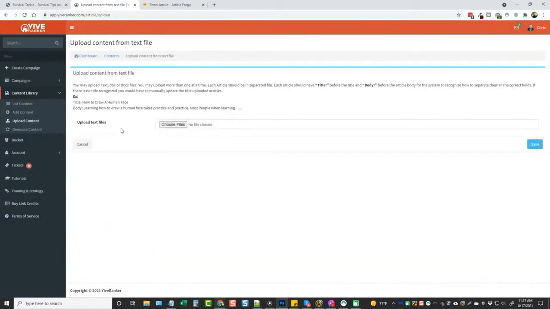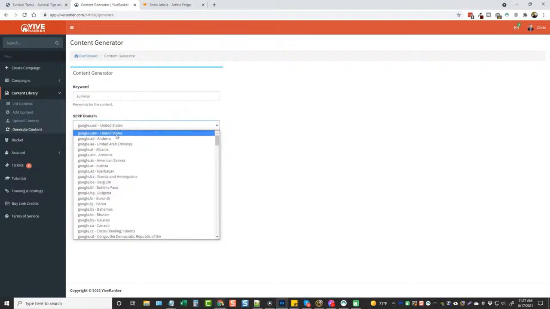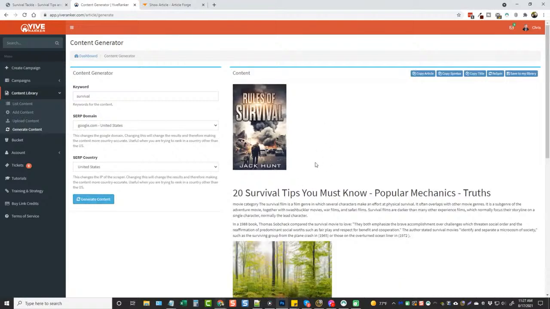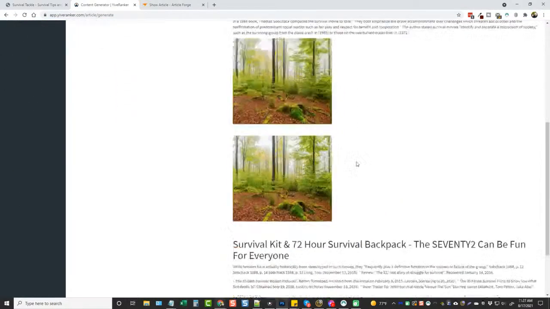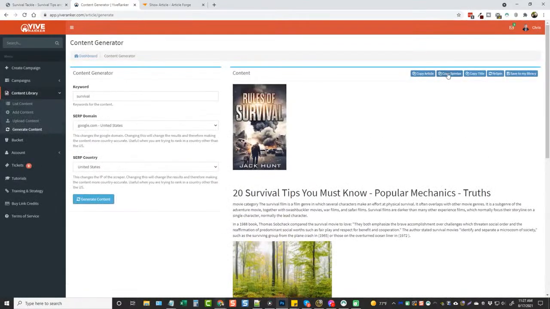You can also upload content, upload text files here, just choose them and upload, or you can generate content automatically. So if you click on Generate Content, all you would have to do is simply enter a keyword, choose the SERP domain, we're just going to go with google.com, your country, and select Generate Content and give it just a couple seconds. And you can see here it's going to grab some images, some titles, some content, and it's going to put it all together where you can just copy the article, copy the title, respin it, or even save it to your library.